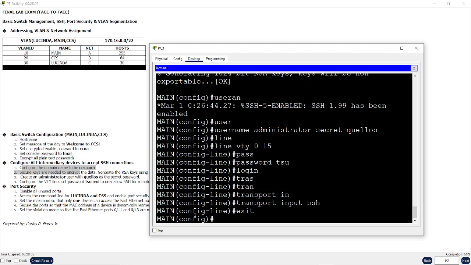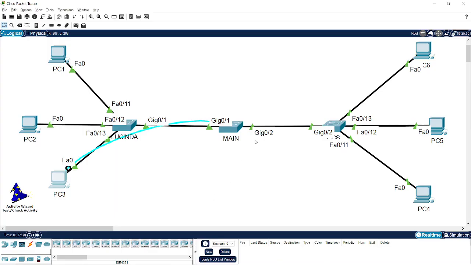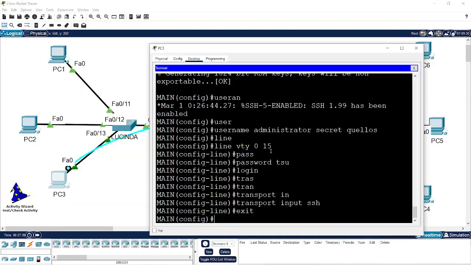So balik tayo dun, tapos na tayo sa main, no? There are no computers connected with our main switch. So, hindi mo kailangan maglagay ng switch port mode access. Hindi rin natin kailangan mag port security. Now, if you're going to check the topology, there are only two ports being used in our main switch, which is G0/1 and G0/2. So, meaning lahat ng mga fast ethernet ports ay hindi ginagamit. So, we can disable them, no?